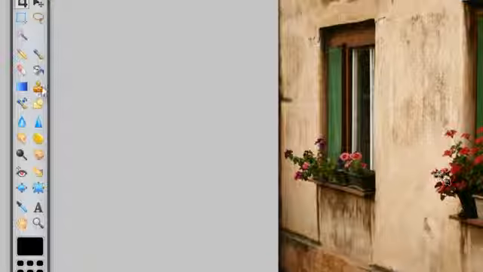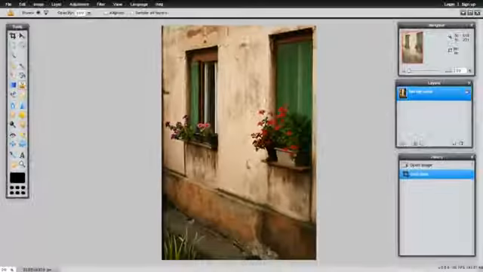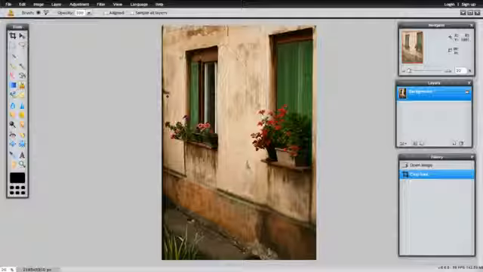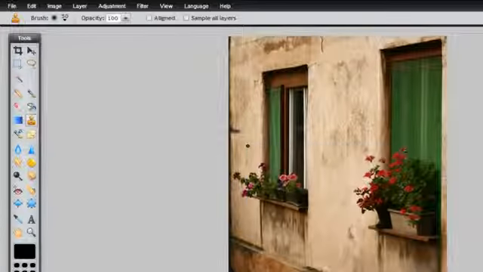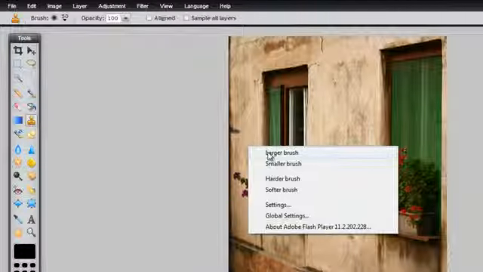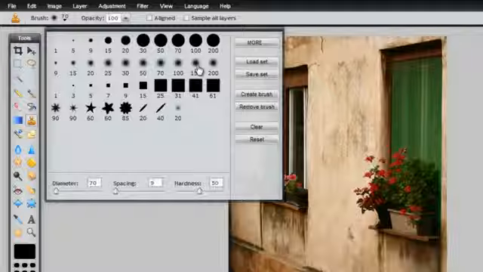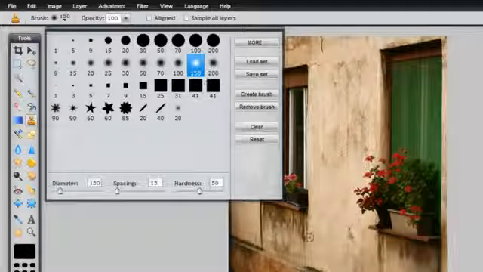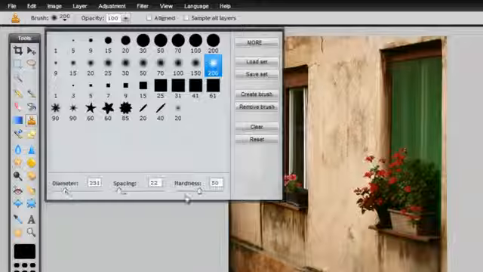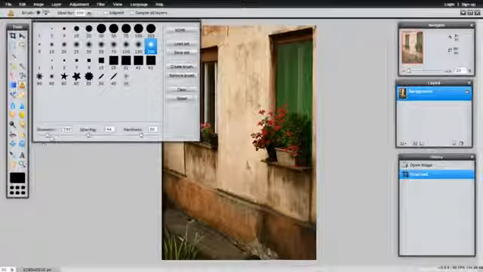We can also use the Stamp tool to take out some of these imperfections here on the wall. To adjust the brush size, right-click and click on Larger Brush. Or you can go to the top and select your size. Notice these different options that you have at the bottom and these options on the right-hand side. See what they do.